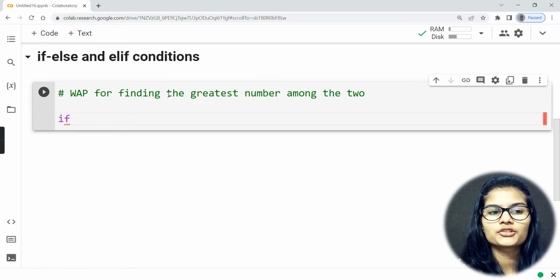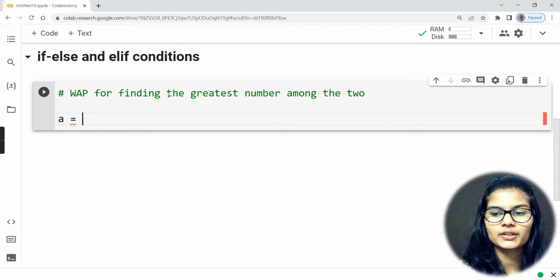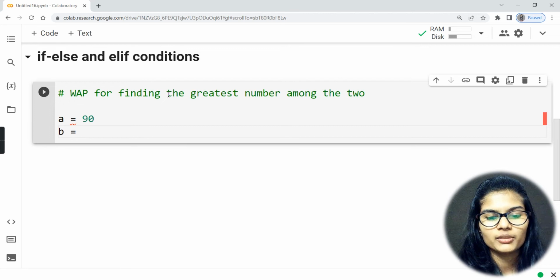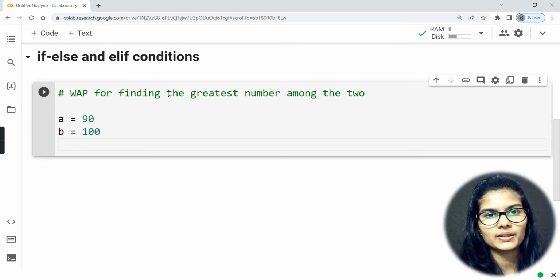So the very first thing, how do you write it? If. Now you know this if, else, elif, these are all keywords which we have in the Python programming language, from a list of 33. But before that, I am going to declare some variables so that I could take some input from the user, or I can declare my own values here. So first of all I can define my own values. Let's say A is 90 and B is, let's say, 100. Okay, these two values I'm having.